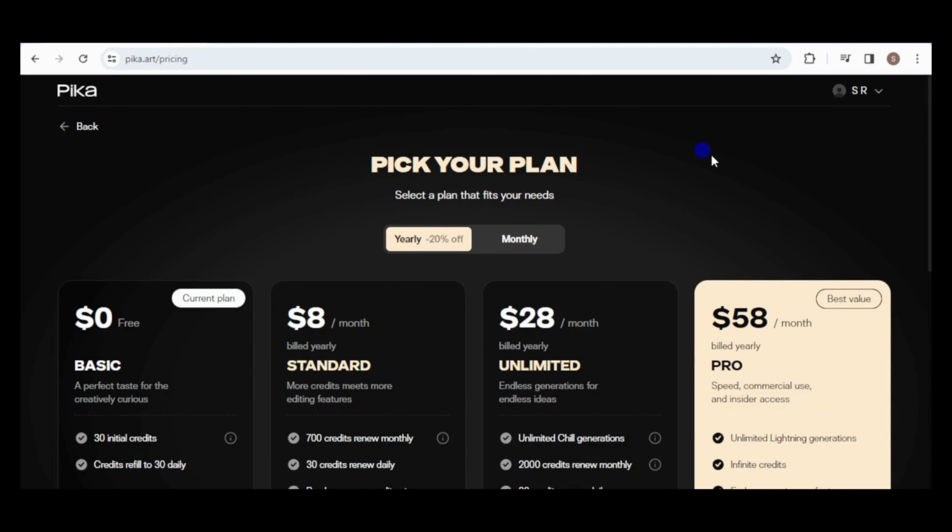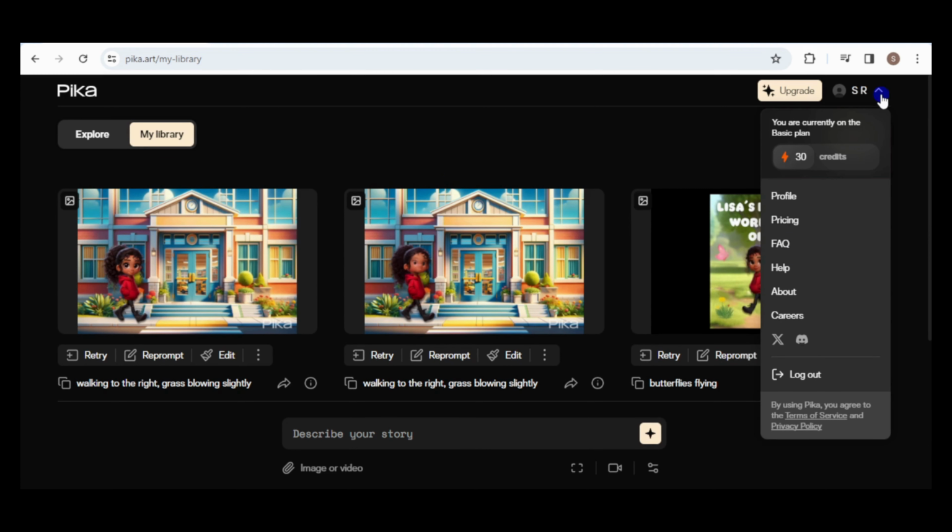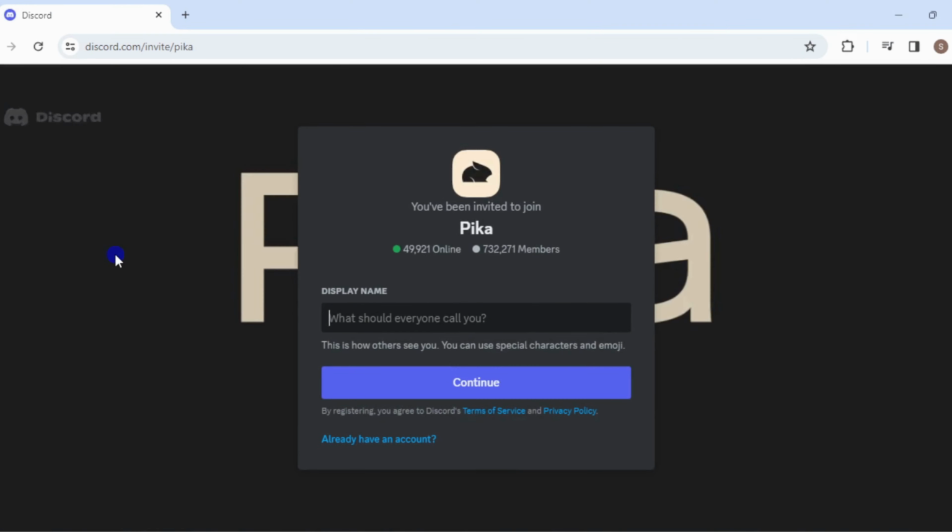For this video, I will use it in Discord because I can generate many videos for free. The website offers the newer version, but I have gotten good results using the older version in Discord. So I'll click on my username, then click on the Discord icon. Accept the invite and follow the prompts.